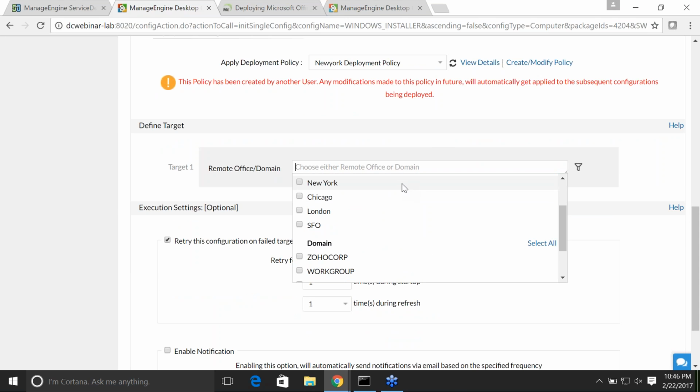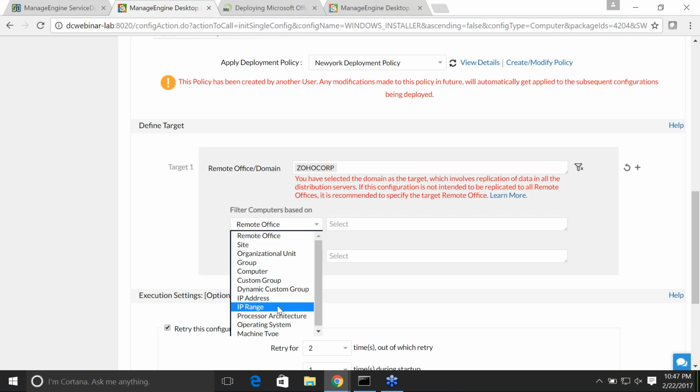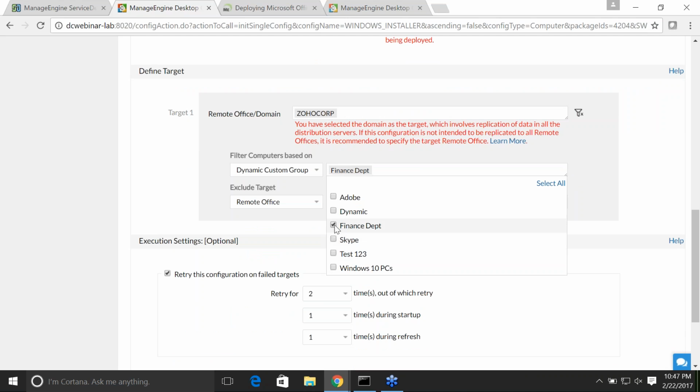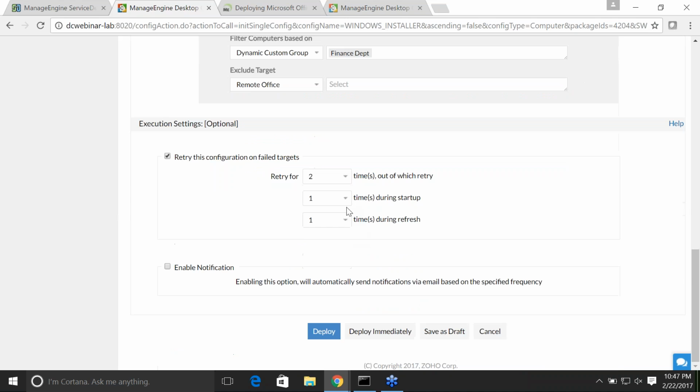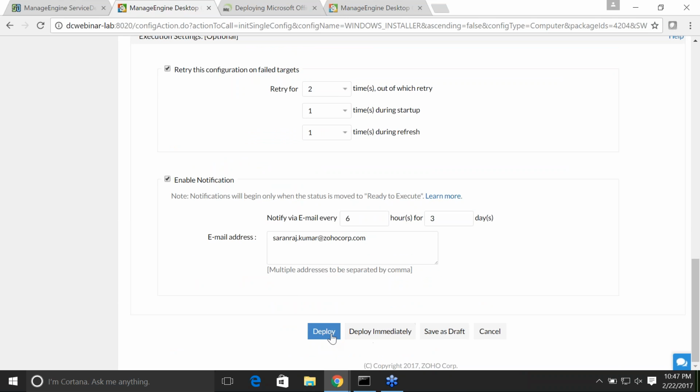And the target definition. As you can notice here, our requirement is to install the package to finance department machines. So I have created a department group. It's called a custom group in our product. You can create various groups. So I have created one. I'm going to choose that here as a target. So finance department. This has all the finance department machines. I can go ahead and make use of the retry option to increase the success rate, and I want a notification as well, and I click on deploy.